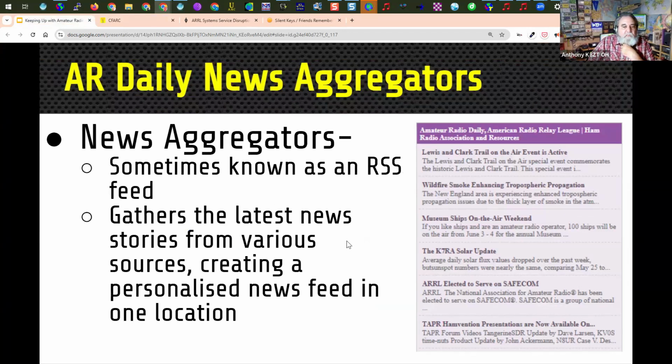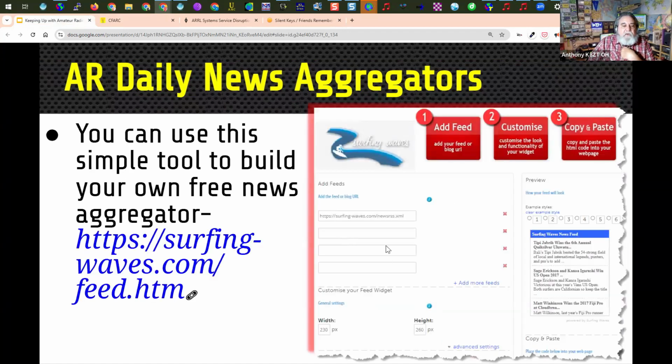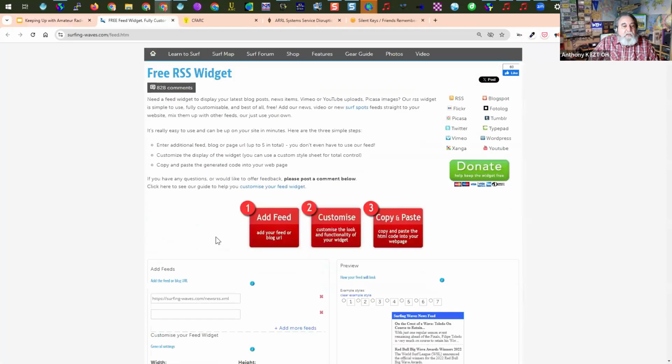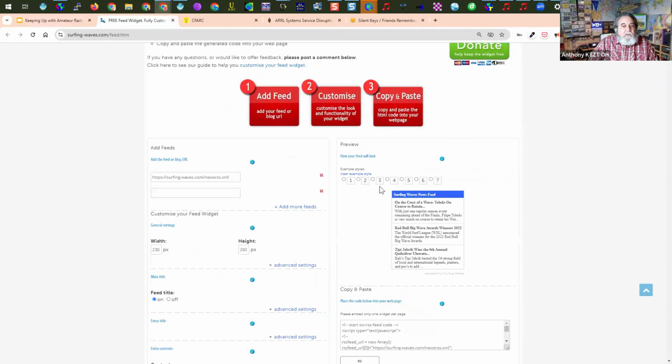They gather news from multiple sites, and believe it or not, here's a site where you can create your own. It's very easy to do. This, believe it or not, is a website for surfing. It has nothing to do with amateur radio. It has nothing to do with news aggregation. But they have this tool on their website, and it's a free RSS widget. You choose how you want it to look. There are different choices of layout. You can choose different styles.